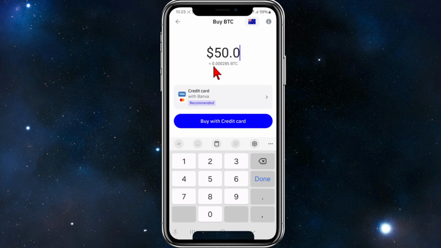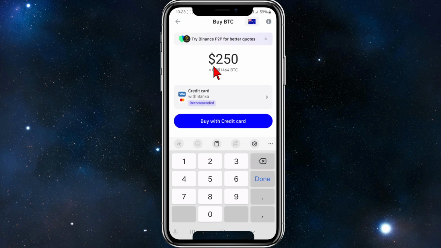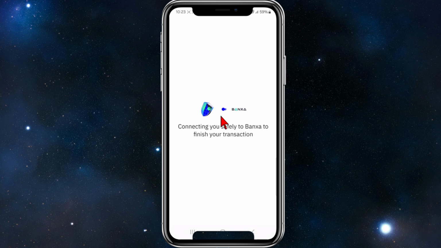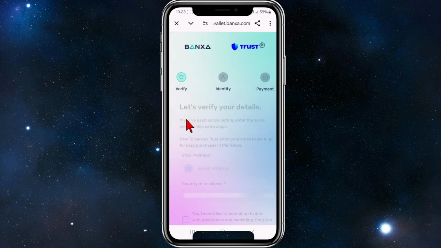the amount if I want of Bitcoin. So if I want to do, say, $250 of AUD, I'm going to click 250 and then click on buy with credit card. And now this is going to transfer me to Banxa to continue the purchase.